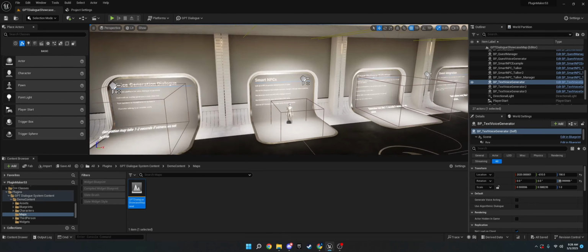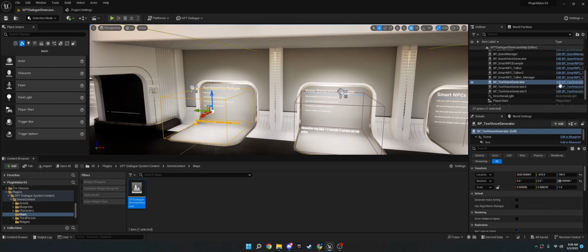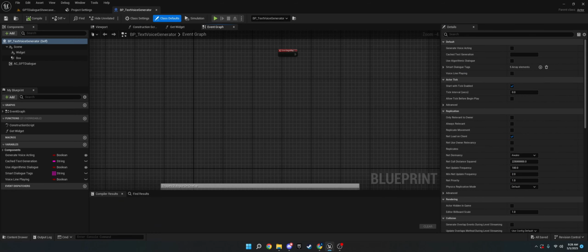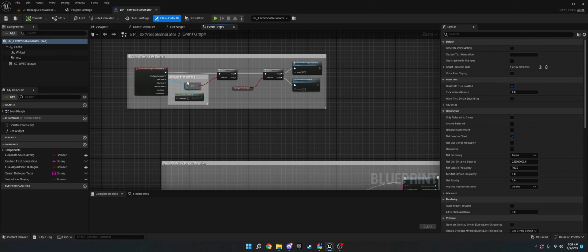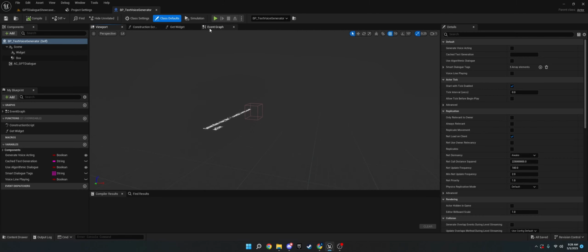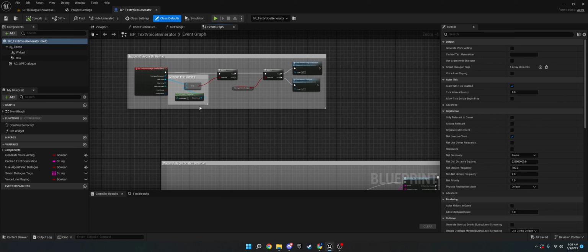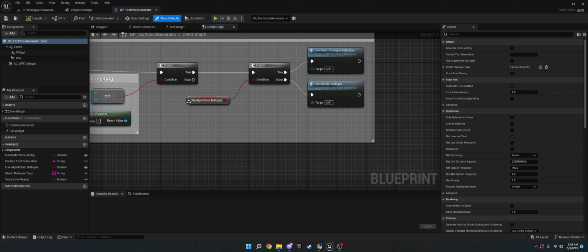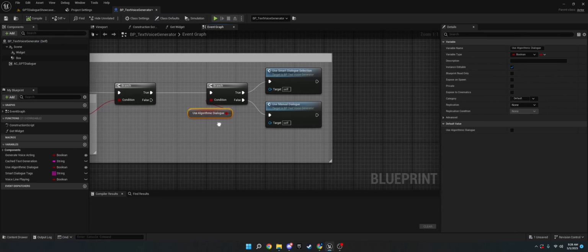So all of these are in a single actor called text voice generator. And if we look at this, basically on overlap of the box collider, we check if we're getting the player character. There's cheaper casting, so I recommend doing it this way, it saves memory. And then we check if we're using algorithmic dialogue.